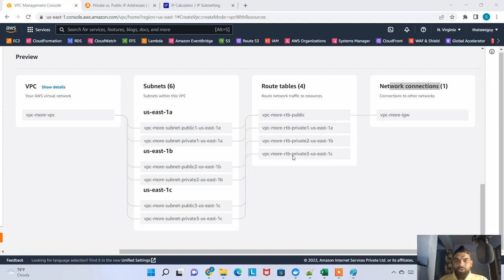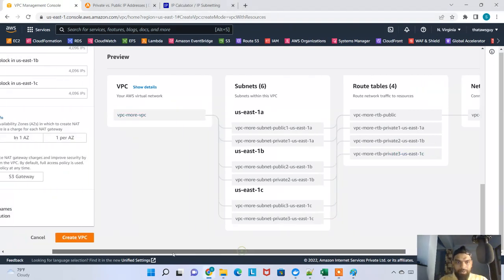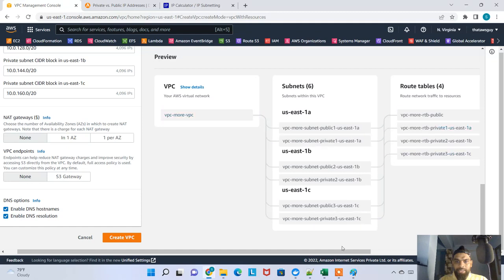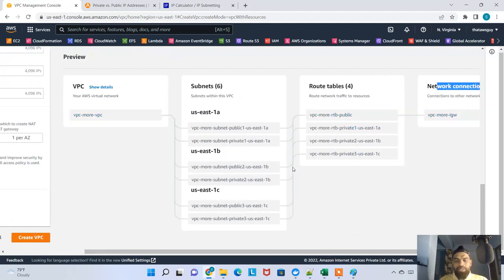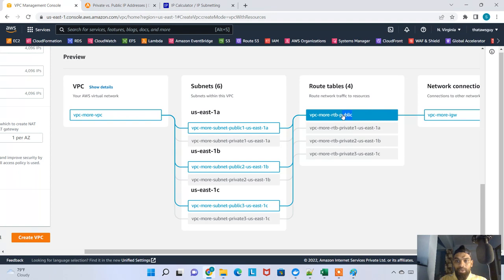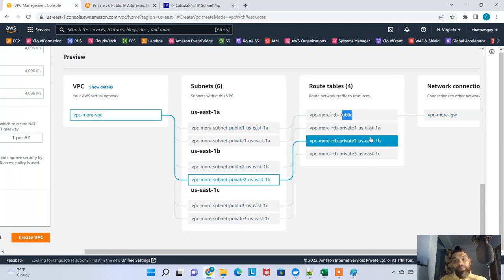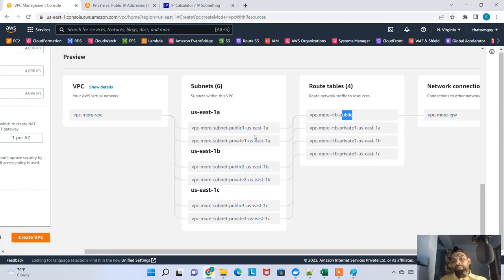So let's do this. What we're gonna do, we're gonna create a VPC here with the same thing, and this is my setup: 1A, 1B, 1C. In each availability zone, I'll be having one public subnet, one private subnet. So public subnets, and then route tables. We have one route table for public, okay, and 3 separate route tables for private subnets. And then it connects to the IGW.